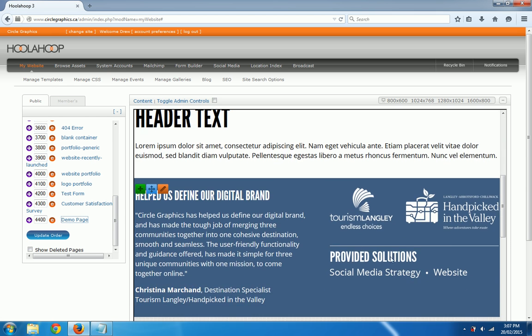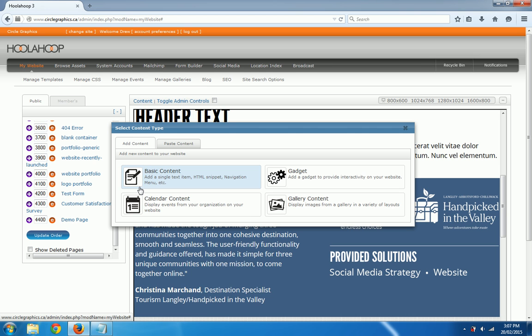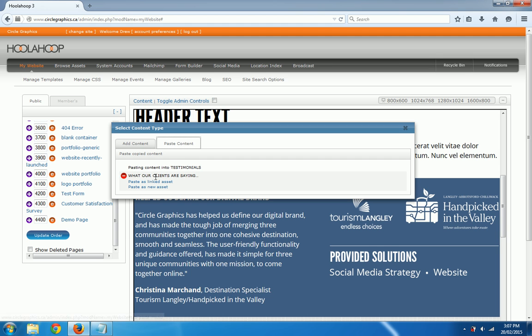You'll notice that on this page here, I've already added in the testimonials, but the header isn't in here because I just added it to the home page. So the first thing we're going to do is paste it in here. We're going to hit the green Add Content button, and then you'll notice that there is a Paste Content tab here. So we're going to choose that. And here's our content that we copied over from the home page.